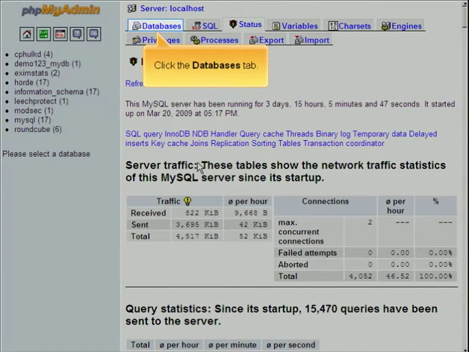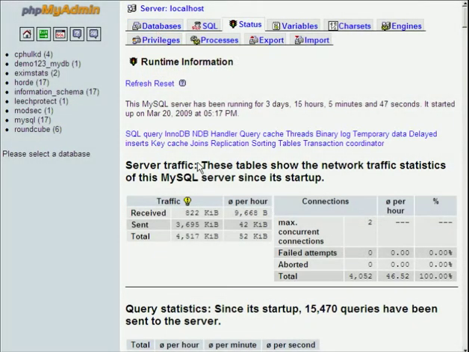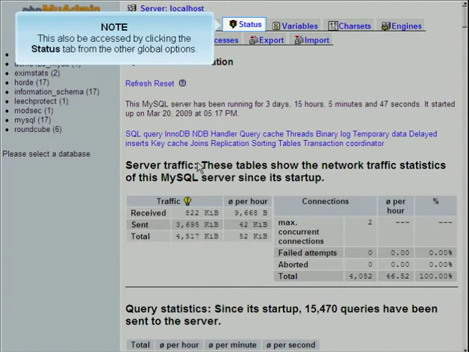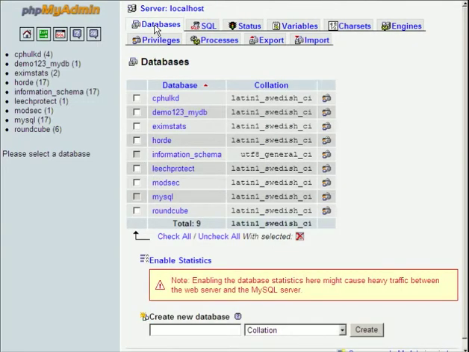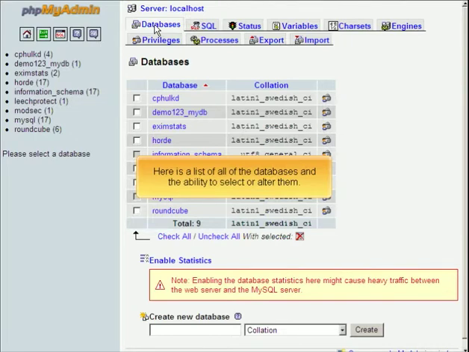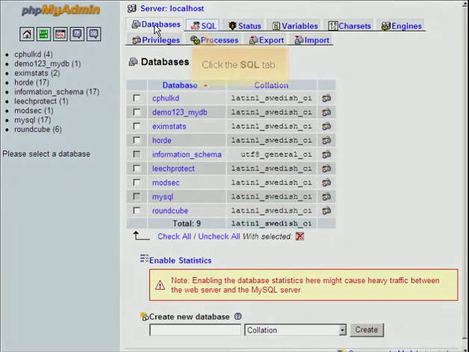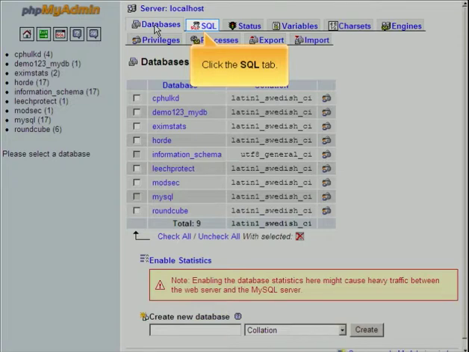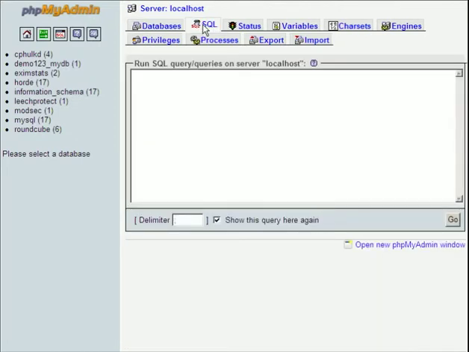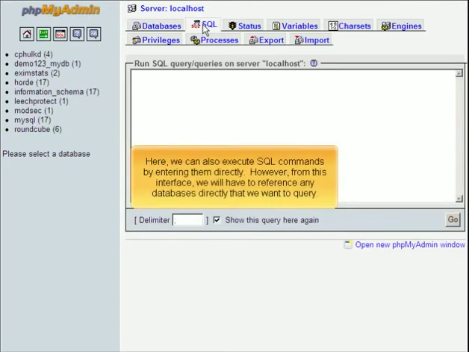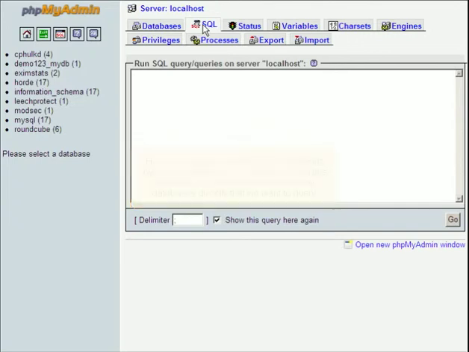Click the Databases tab. This can also be accessed by clicking the Status tab from the other global options. Click the SQL tab. Here we can also execute SQL commands by entering them directly. However, from this interface, we will have to reference any databases directly that we want to query.